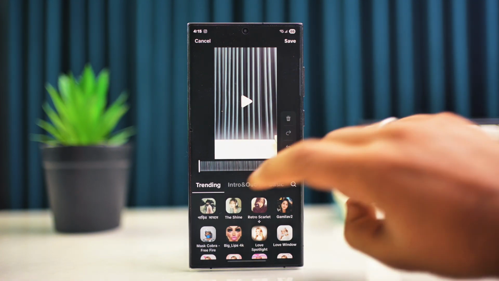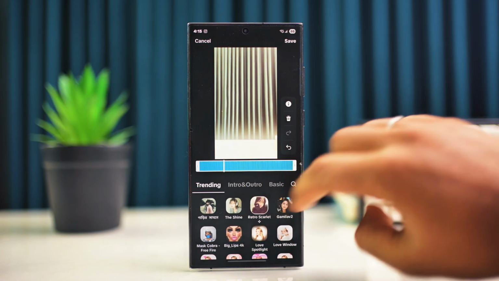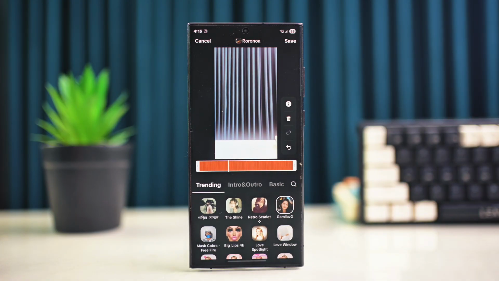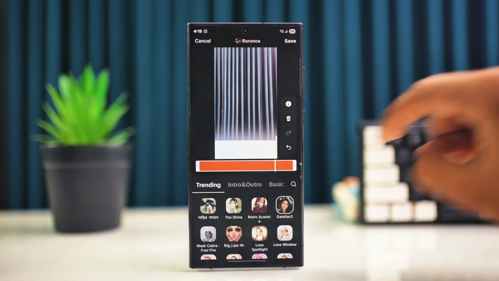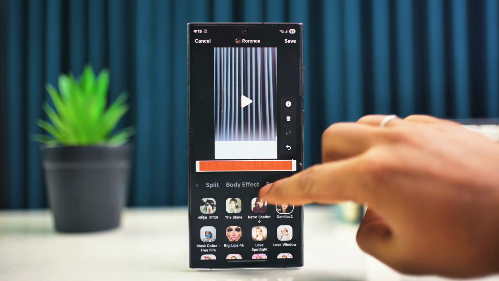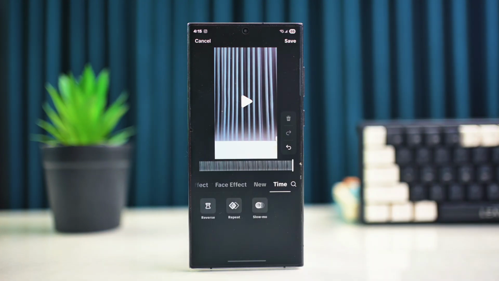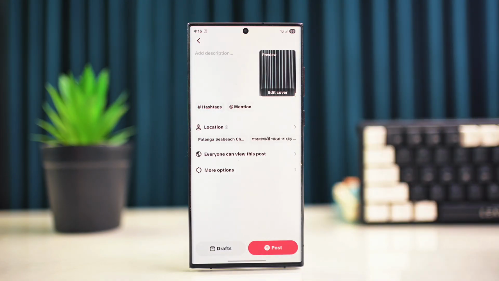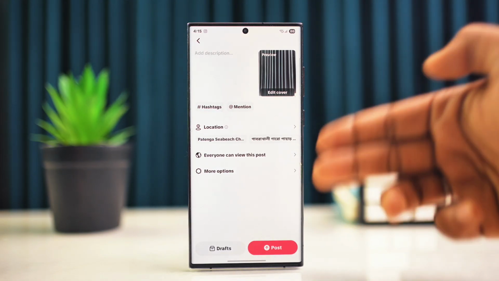From the effects menu, look for the time section. Select it. Now tap slow-mo. After that, drag the effects slider on your timeline to adjust the duration of the slow motion effect. Once you are done, tap save, then tap next, and simply post the video with your hashtags and description.